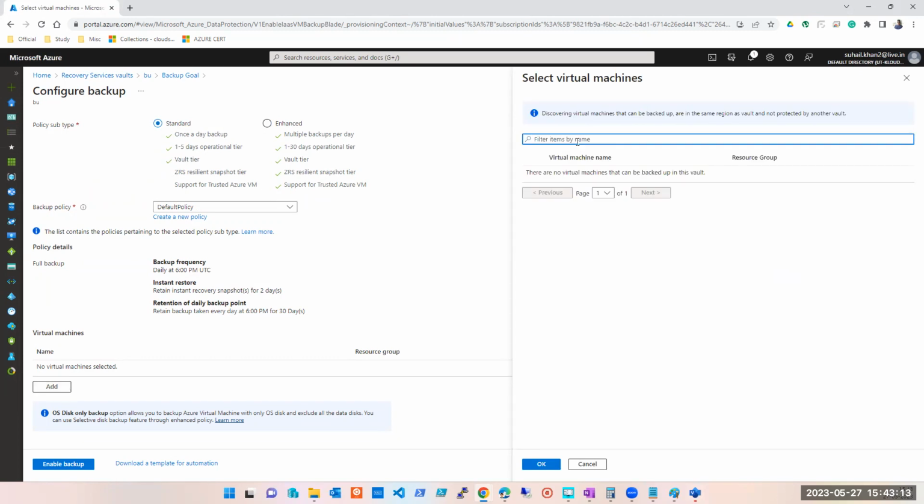Why can't I see any machine? Can anyone guess? I mean, it's already written there. There's no virtual machine. I have one machine in East US. You have to search by name. No, it still does not appear. The vault is not in the same region. Yes, I said I have a machine in East US.